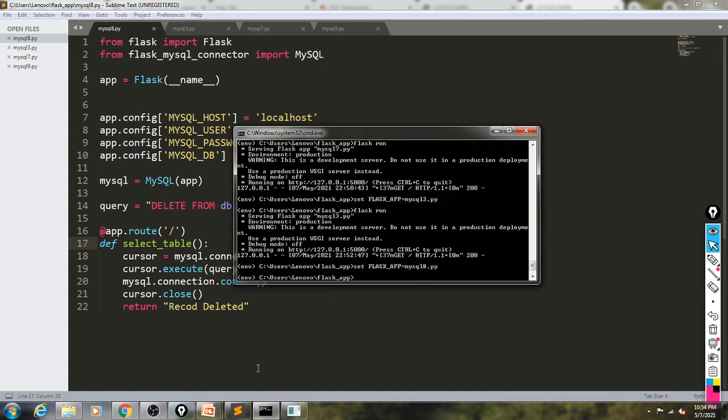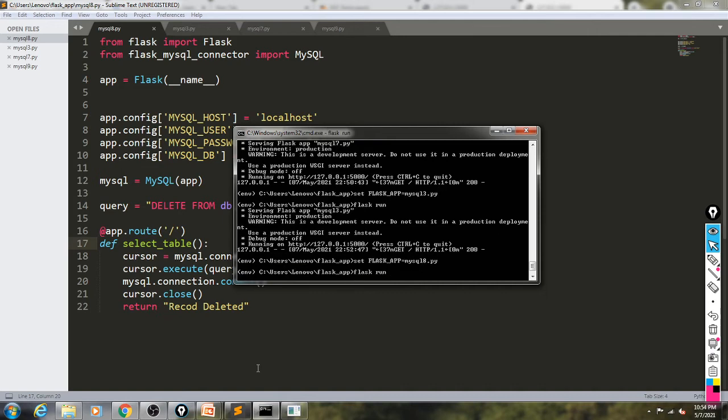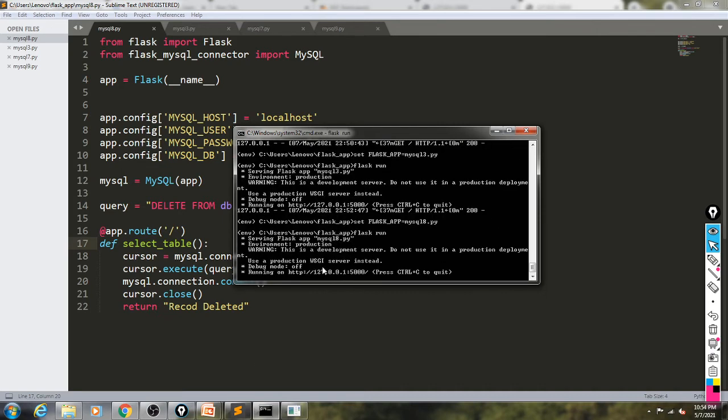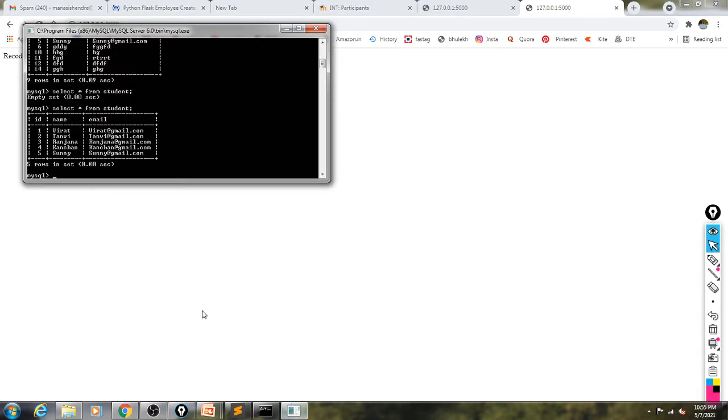Okay, enter. Then run this script: flask run. So the URL is there, we can refresh the URL. Yes, here we get the message "record deleted". Okay, so let us see what would happen in the table.